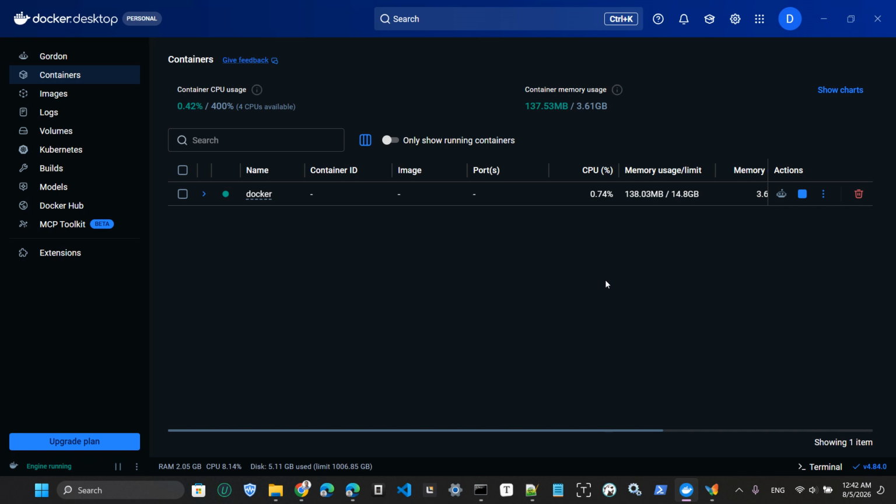Hello friends, in this video I'm going to show you how to connect PostgreSQL running in Docker using DBeaver and terminal, command line terminal. Currently I am working on our project Family Hub.